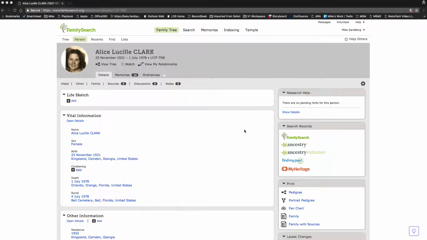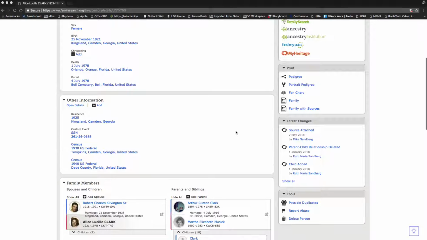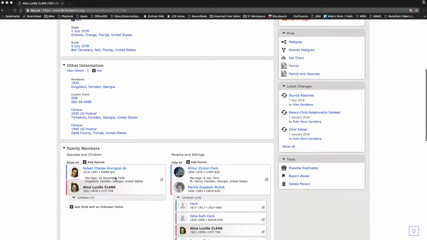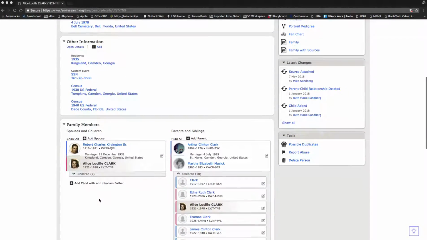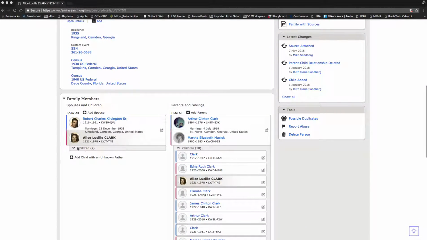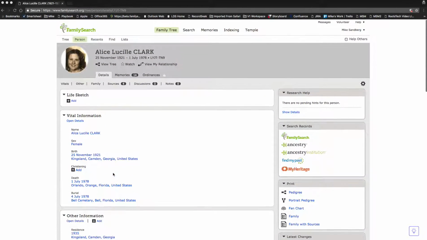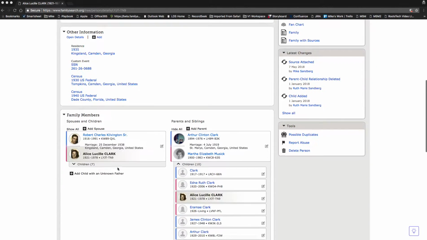This is my grandmother, Alice Lucille Clark, who was married to Robert C. Kelvington. And they were married in 1938. They had 7 children. I'm not going to list them all here. I'm not going to open that up and show you because some of them are still living. But we're going to look for records on her.